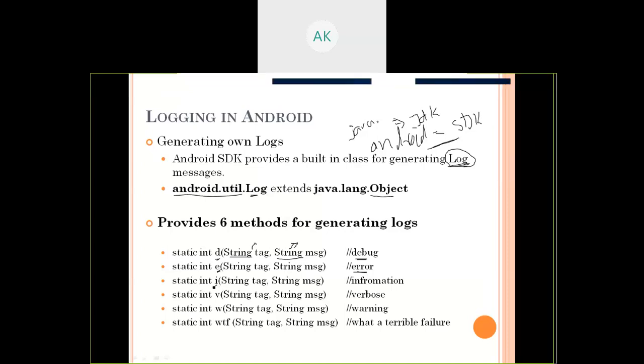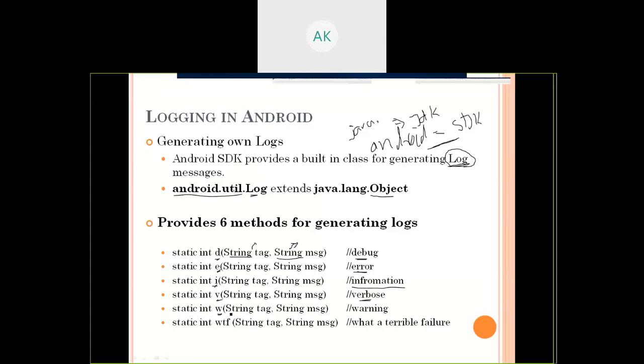Now we have static int i. The i stands for this method being used to generate informational logs. Now v stands for the verbose logs. So in order to display some additional information, you can use the verbose logs or the method v. Then there is one method called static int w. Now w stands for warning. If you want to generate some kind of warning, then you have to use the method w.